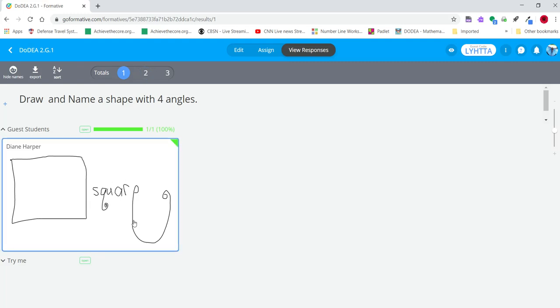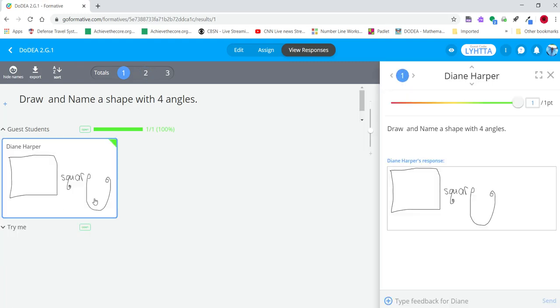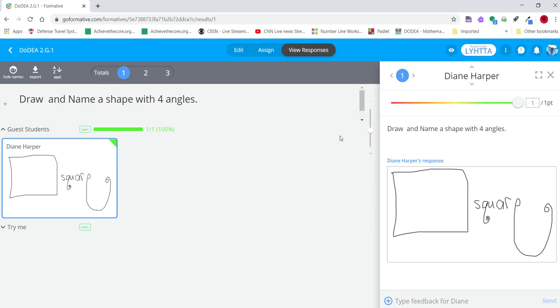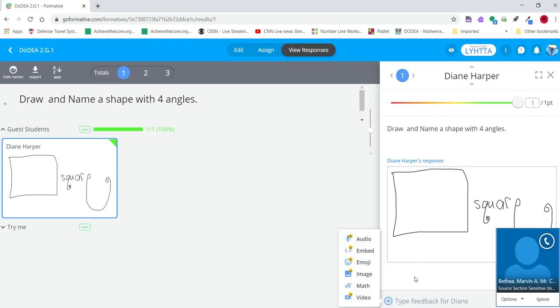Now, how did they get that grade? Because the computer can't score this. I clicked on the item of the student, and I actually can assign them a grade. So I could give them partial credit all the way up to their full point. I can also type feedback for the students if they log into their account.